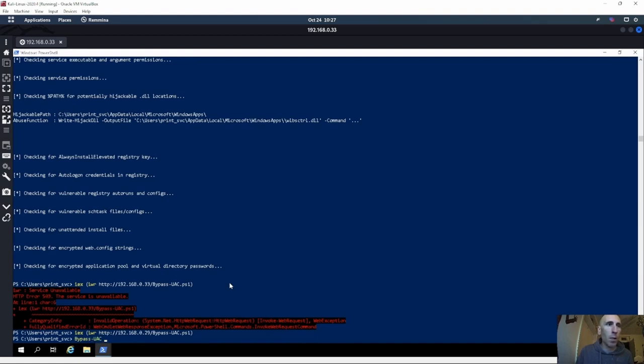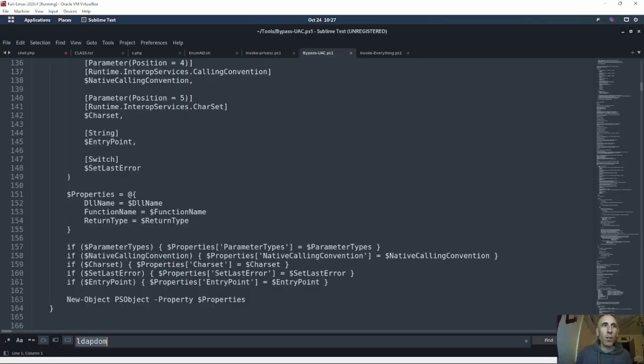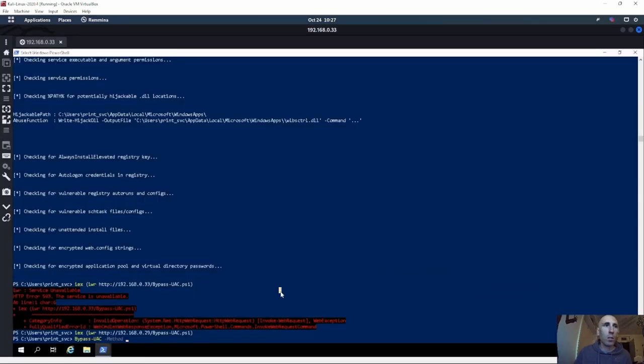So let's go ahead and run that bypass UAC with the -Method parameter. And then we want to look at the methods over here. I believe I want this one right here. Now this one does X4 Win7 plus unpatched test systems. Okay. Yes. That looks pretty good.